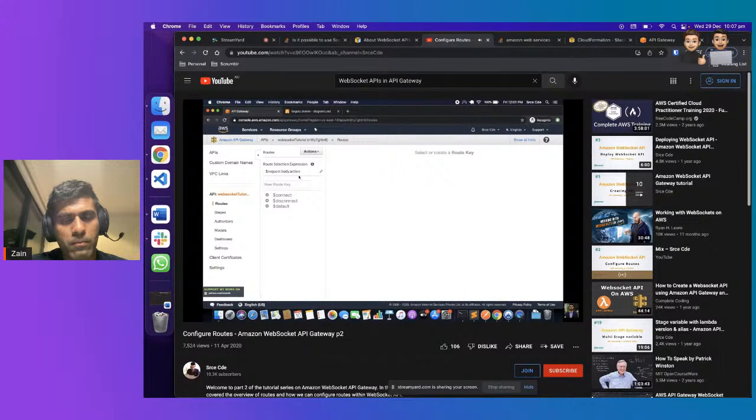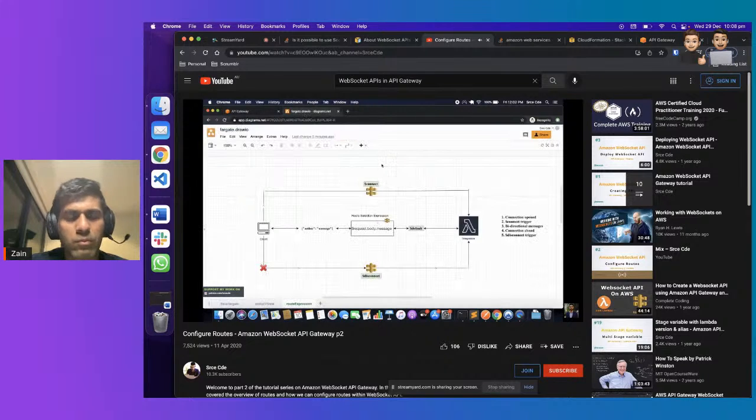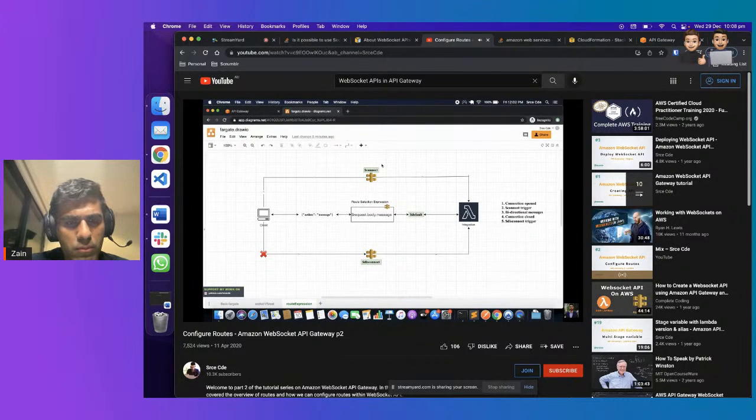So here we are going to start with the assumption that we have configured all these three routes, that is connect, disconnect, and default, and all these three routes are integrated with the Lambda function as a part of the backend integration, right? So having said that, and with that assumption, we will move on to this diagram, right? So as I said, we have connect, default, and disconnect route as configured, right?